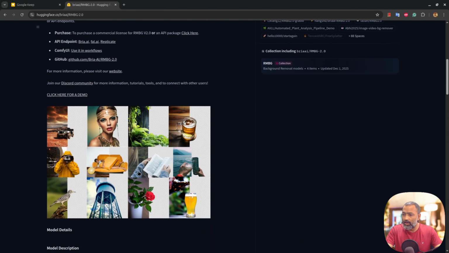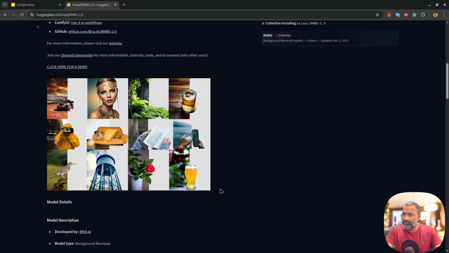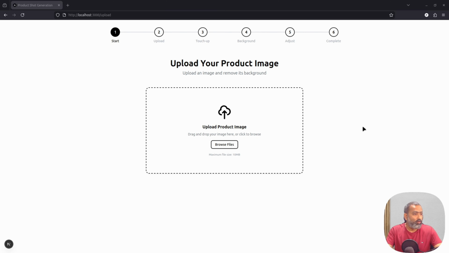And if you look here, they have provided some samples and it seems to be working great. In order to test this, I have myself built a small demo application which basically uses that, removes the background and helps you adjust a new background. So let's check that out.